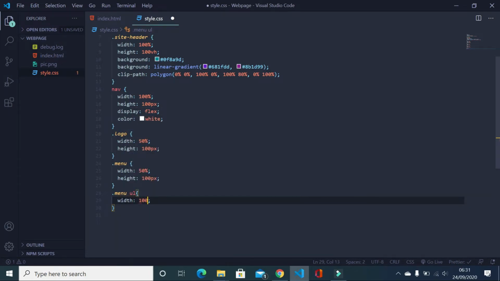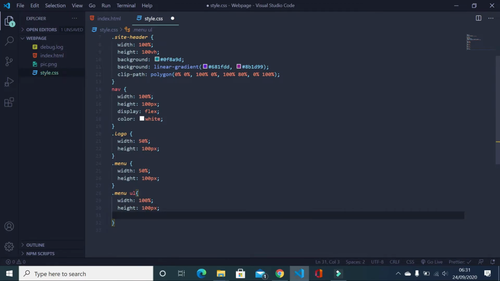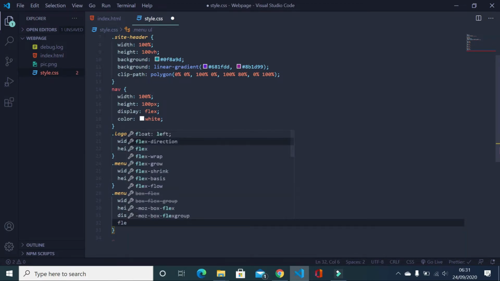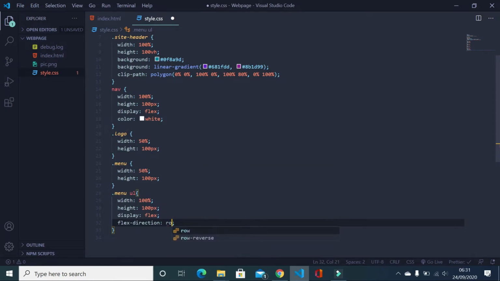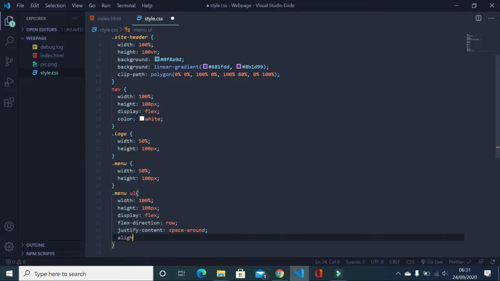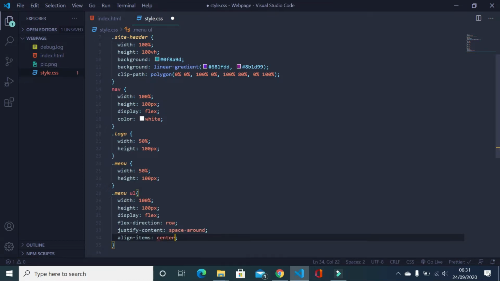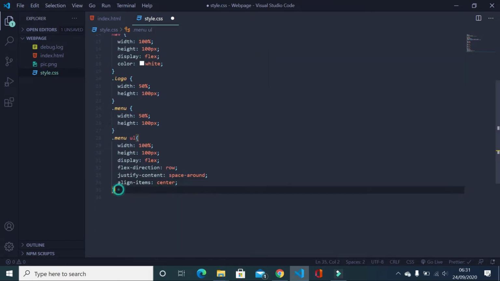For this class I'll give width 100%. Next we'll say height 100 pixel, display flex, flex direction row, justify content space around, and lastly align items to be at the center.